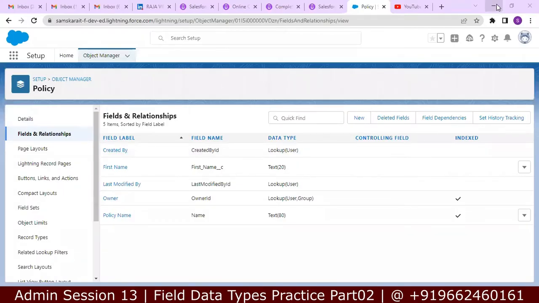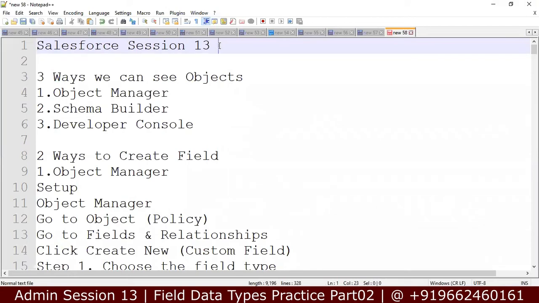Hi, good morning, everyone. Today in this session, we will see in detail about data types. There are three ways we can see objects. By using object manager, we can see the object. You can go to setup and open object manager. There we can see the objects, and we can create objects in these three ways as well.